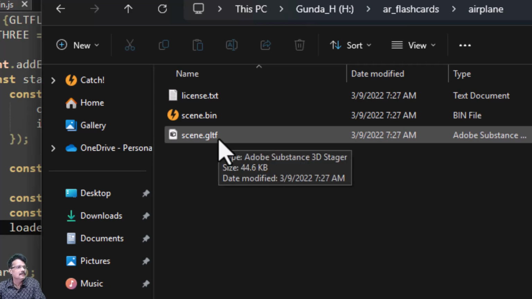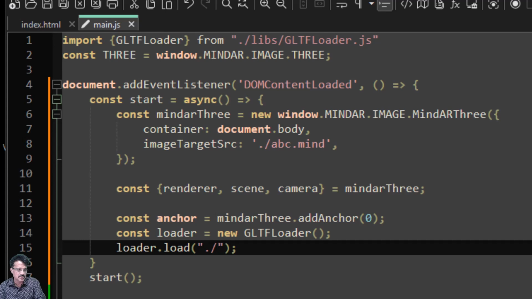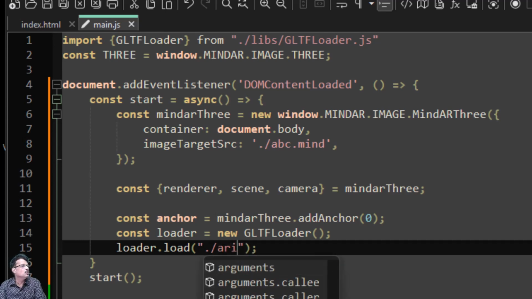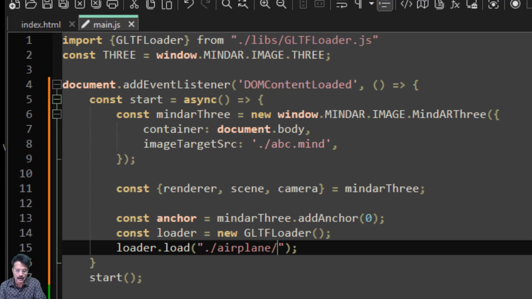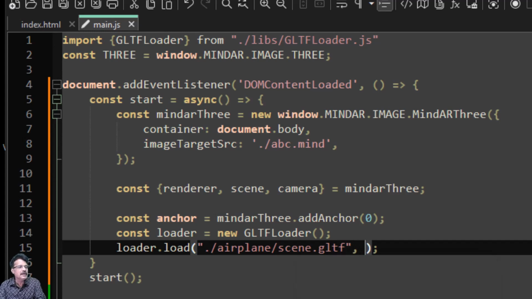This is the file that I want to be loaded when image 0 is loaded. Inside this loader's load, I am now going to add the first parameter in inverted commas. Inside the inverted commas, period slash means in the same folder, go to the airplane folder, and I want to load the file scene.gltf.